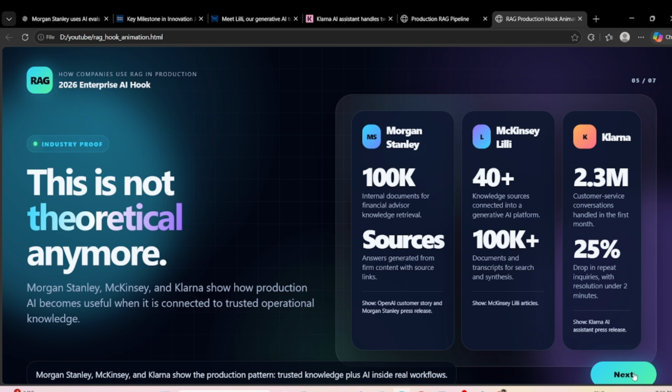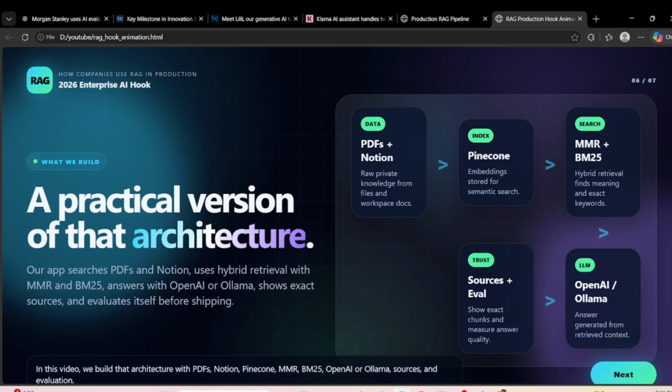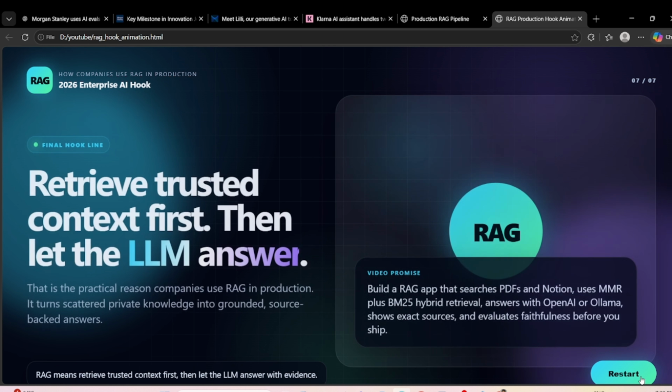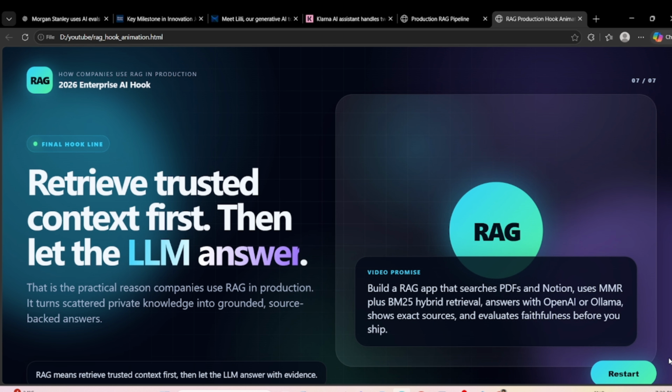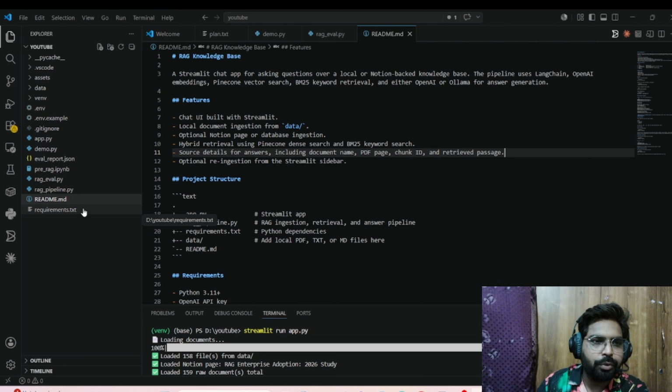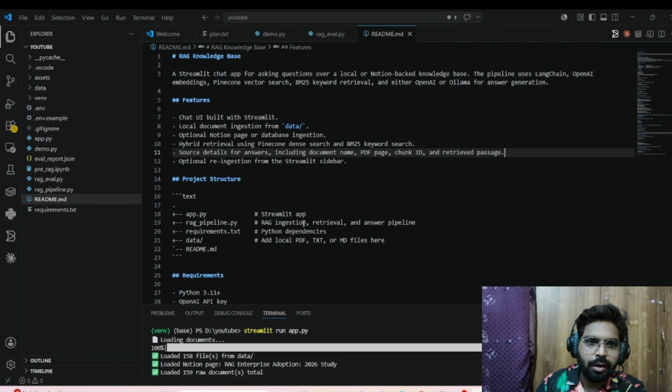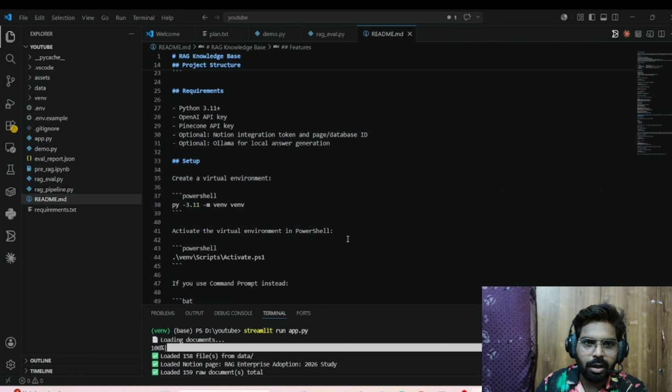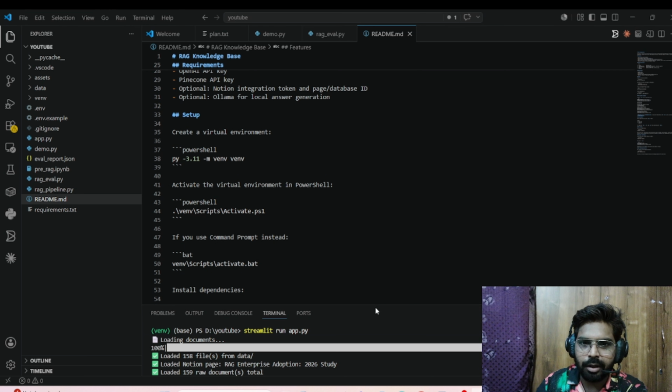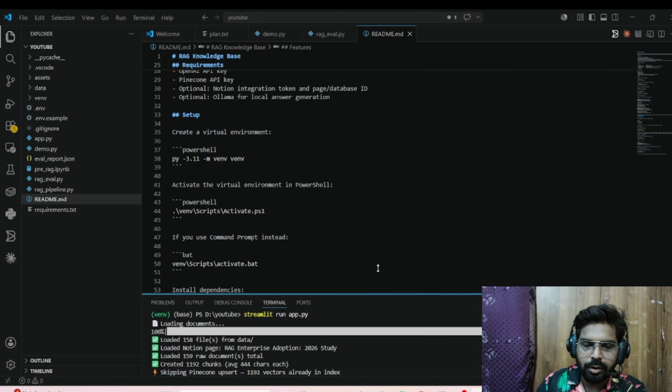So in this video, I'm going to show you the practical version of that architecture, a RAG app that searches PDFs and Notion, uses hybrid retrieval with MMR and BM25, answers with OpenAI or Ollama, shows exact sources, and evaluates itself before you ship. In this repo, you will find the README file. You just have to follow every step, and let me show you one by one.